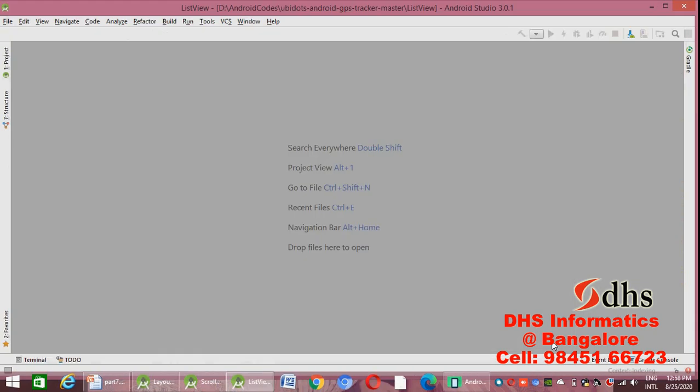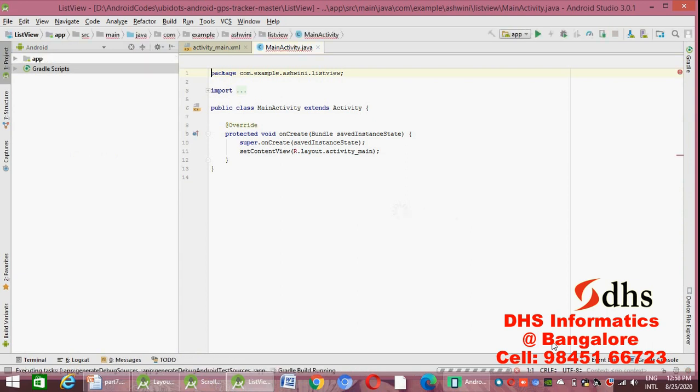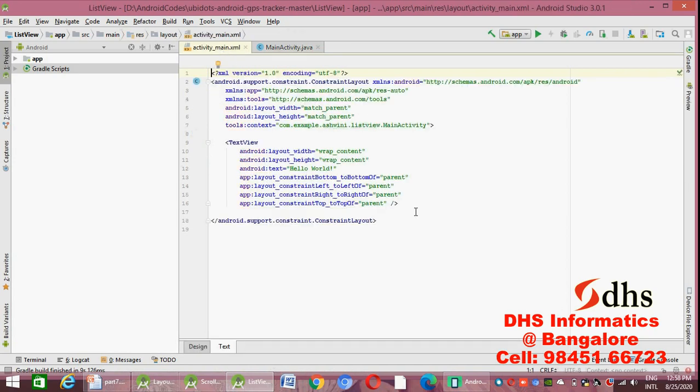So if you want to display two to three pieces of information, then you can use a text view, and the text view inserts the data. But more than that, if you want, you can use a list. So here, for list view, go to the main activity. Here we are going to use a list view now.